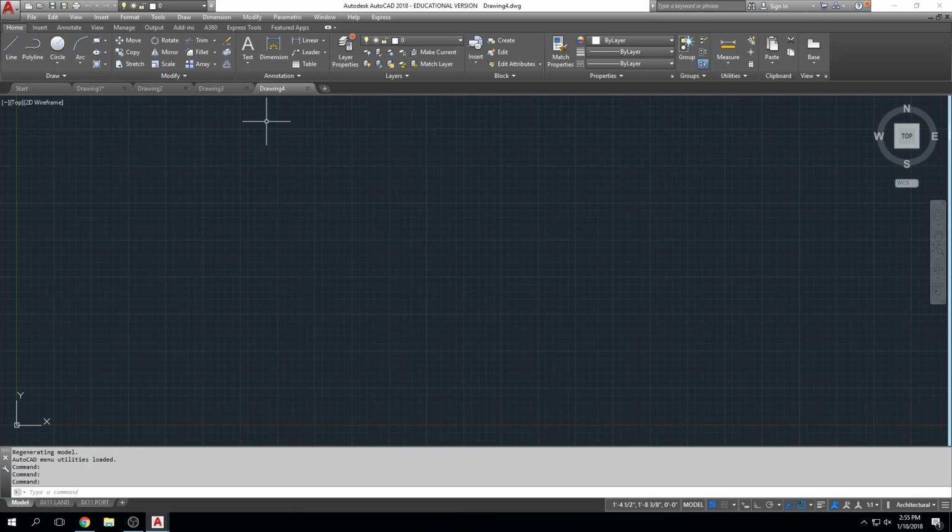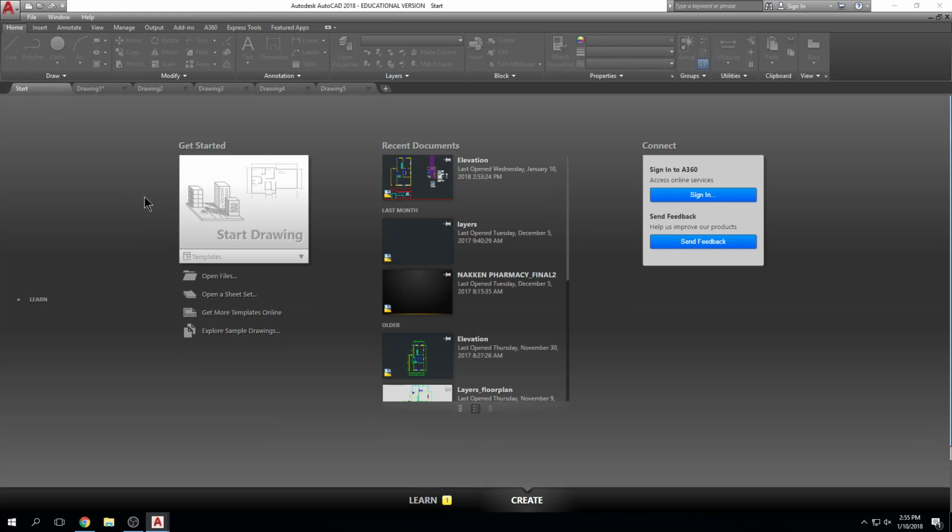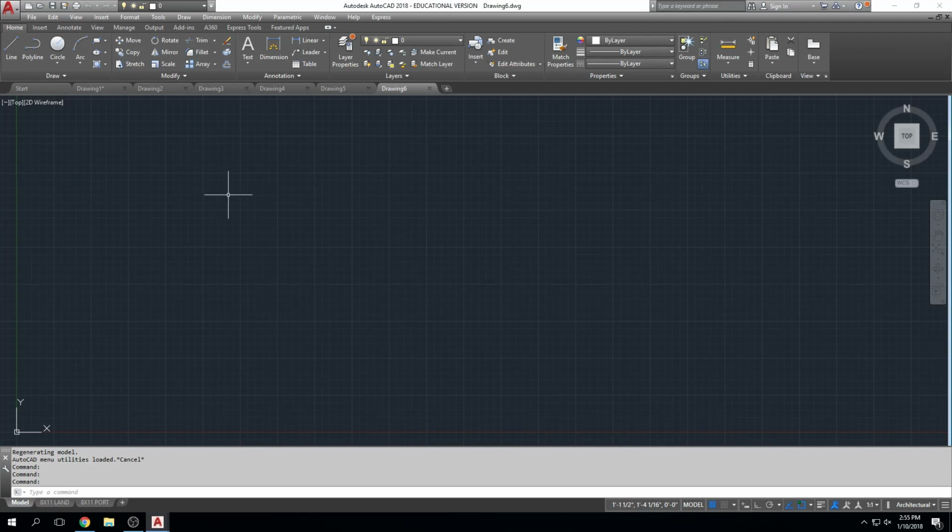Now, when I click on this little plus sign and create a new tab, which creates a brand new drawing file, it's the same thing as if I were on this Start screen and I click on this Start Drawing icon here, okay? So I click on Start Drawing. It's the exact same as coming up here and clicking on this plus, all right? So here I have 1, 2, 3, 4, 5, 6, 7 drawings open.